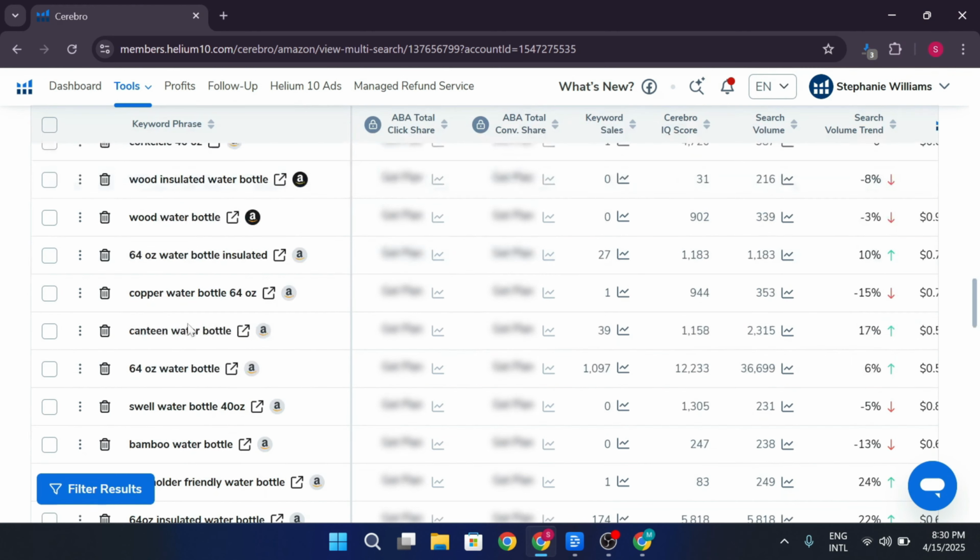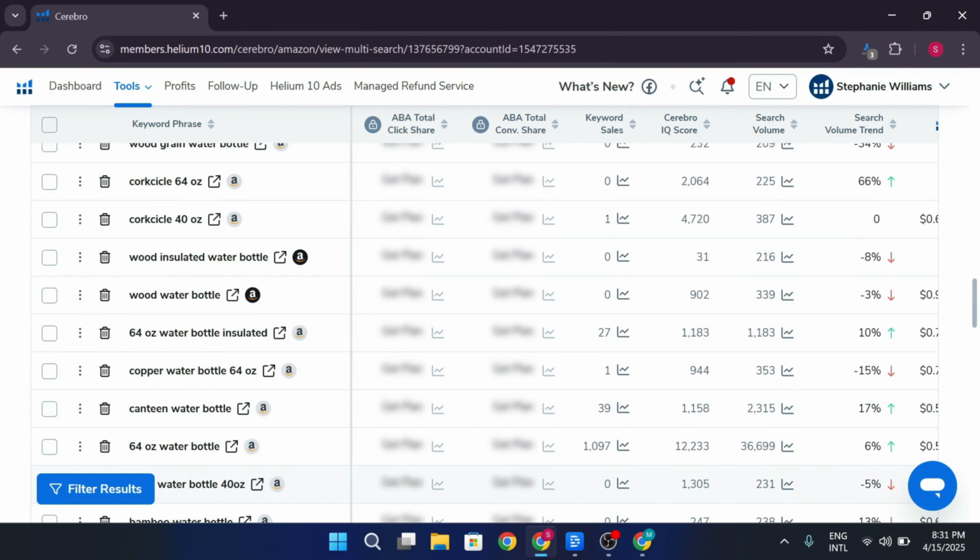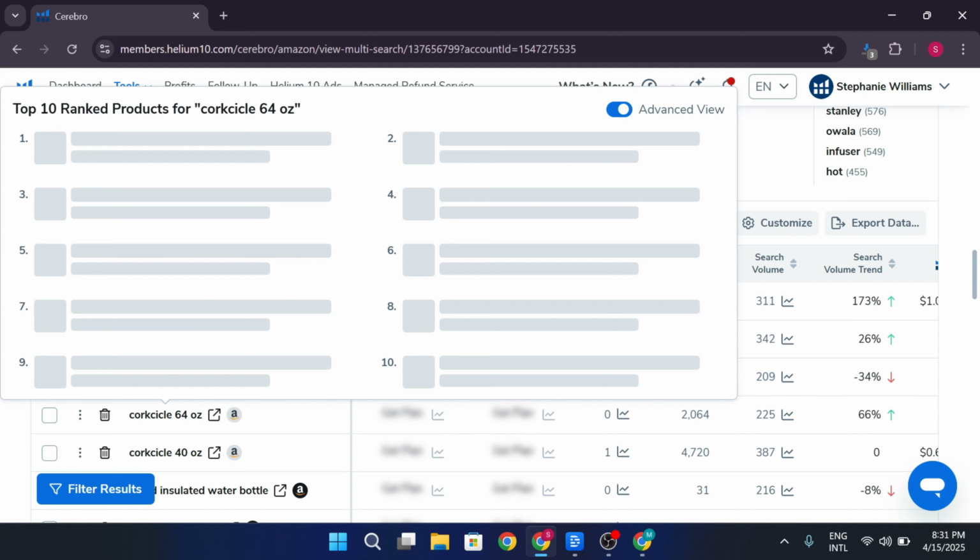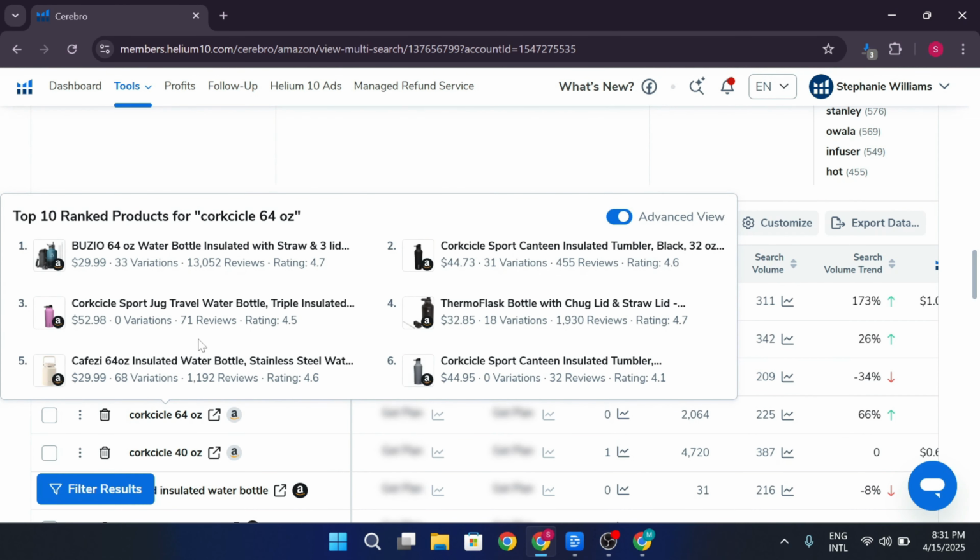Now, what do we need to do? As I mentioned earlier, we need to pick highly relevant keywords with a good search volume. And we need to filter out keywords that are not relevant to our product.